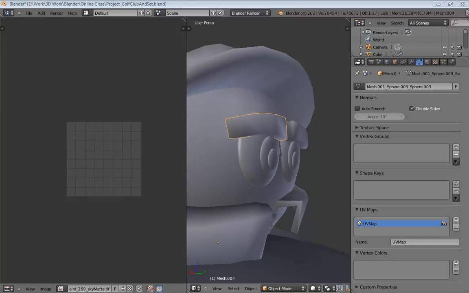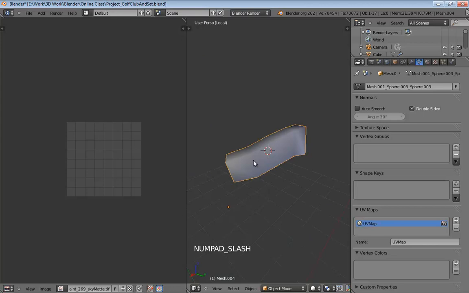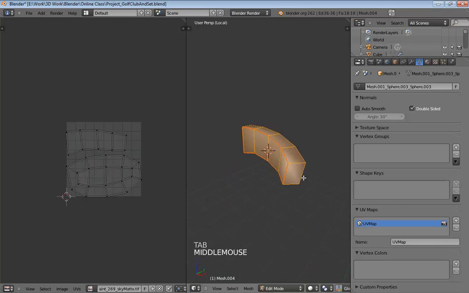Someone asked if they can see my seams. Of course you can. Let me come up here, and I'm going to go into a local view real quick and just go into edit mode, and you can see it's really just defining those faces along the back of the eyebrow.